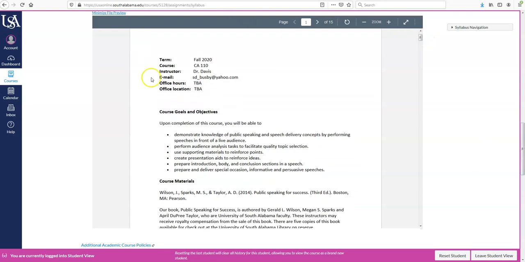Obviously up here we've got my name, Dr. Davis, and we've got my email address. I also have a University of South Alabama email address, and that's Stephanie Davis at southalabama.edu. But you're more than welcome to use my Yahoo email address.